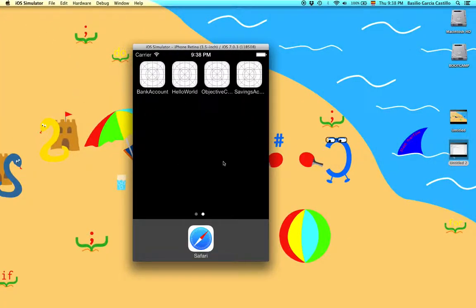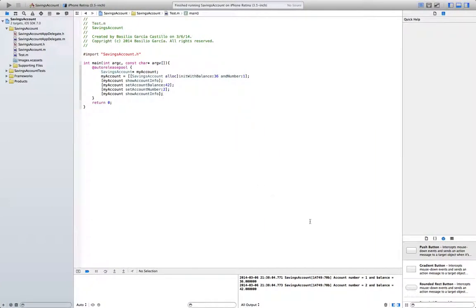Notice we are not creating an app, so this is just going to look like this. But look here. Account number 1 and balance 36. That's from here. And finally, account number equals 2 and balance equals 42. That's from here. So everything is working fine.